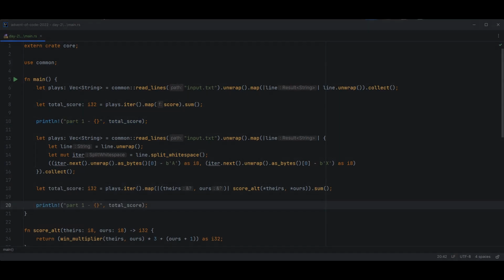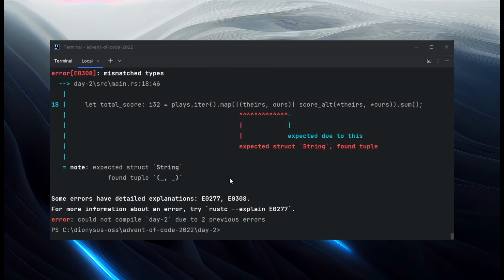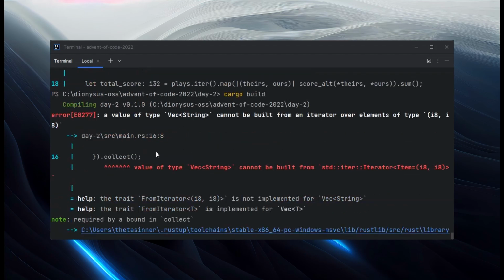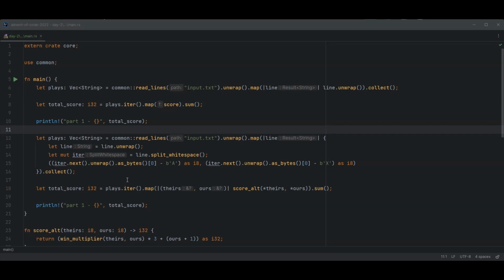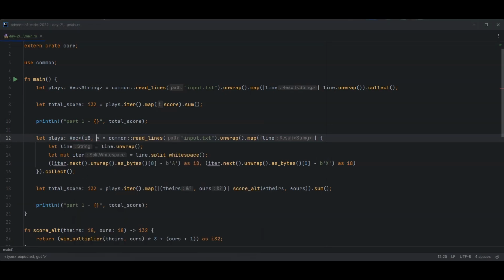Let's check if that works. So let's check that builds. And it looks like we've made a mistake. So it's complaining about expecting a string to be passed in. So it's expecting string values in the plays iterator. And it's complaining about the collect as well. So we've made a type mistake somewhere. Let's get back and check that out. And that's just here. The dangers of copying and pasting. That's why we shouldn't do it. That should be a tuple of 2 I8s. So that'll fix that. Let's give that another run.